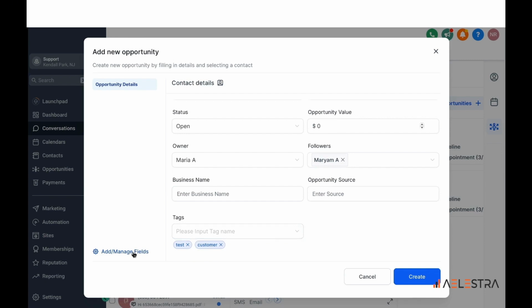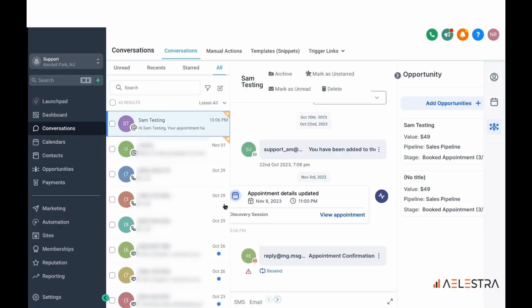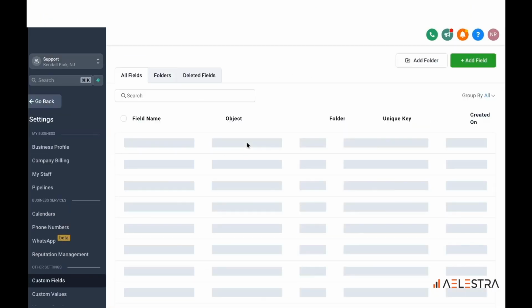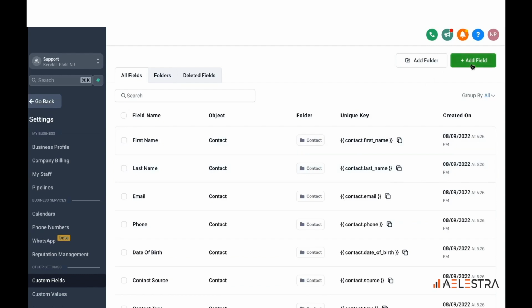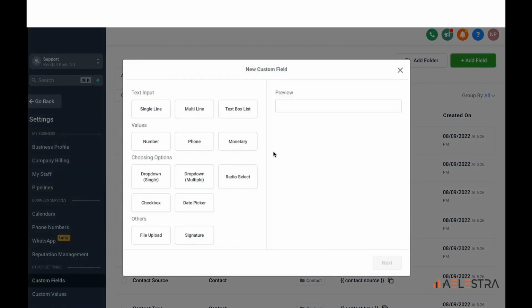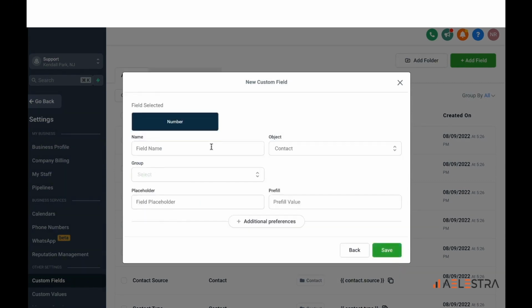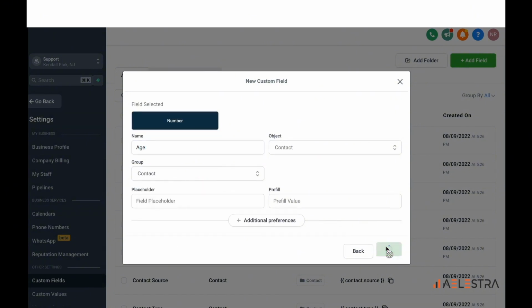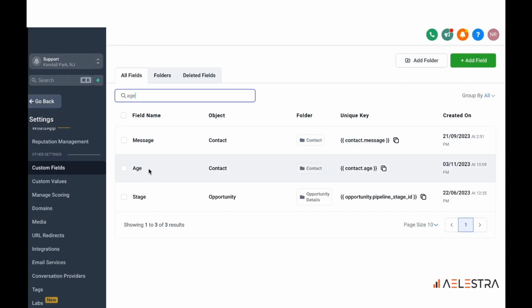You can also add custom fields to these opportunities. So if you click on that, it'll actually take you to the custom fields menu. And here, let's say, if you want to add another field, which is not in the system right now, you can do so by selecting the type of input you'd want. For example, if I want to add an age custom field, what I'll do is select the number right here. Click on Next, and then I can define age. Here, add them to the group contact and then hit Save. Once you've created the custom field, it'll appear right here. You can also use it in the opportunity section.